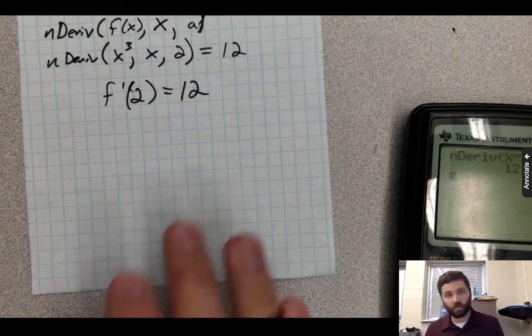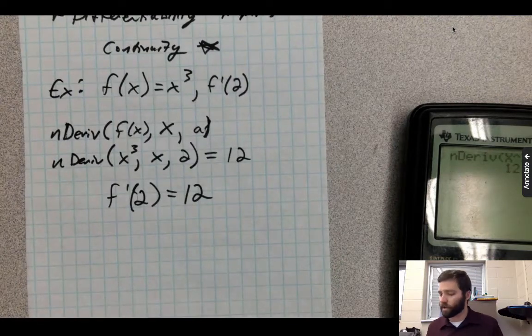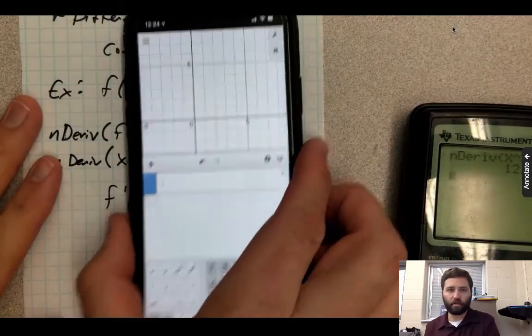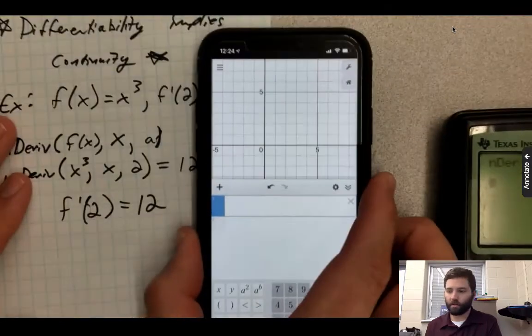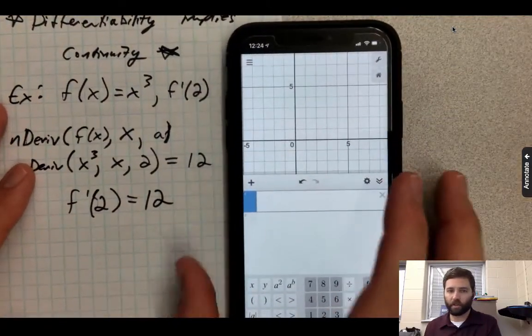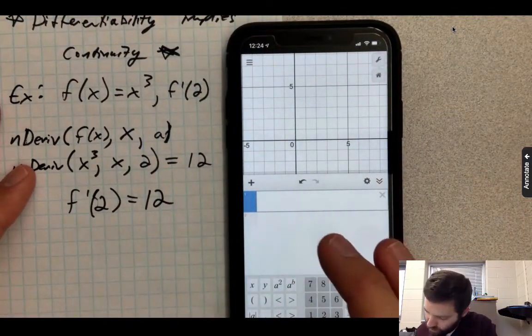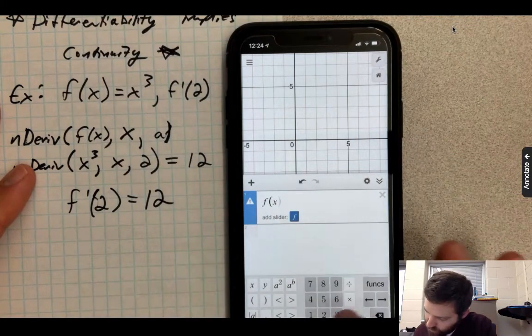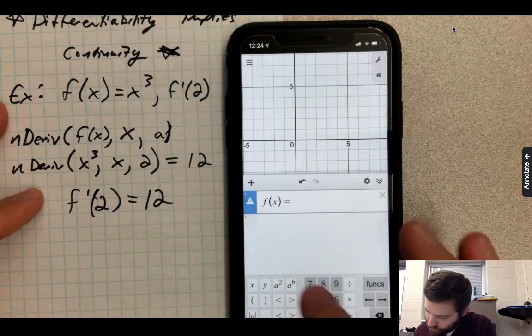Oh, I think that was it. So I think that pretty much wraps it up. Oh, I wanted to show you Desmos. I'm sorry. Okay, so let me bring up Desmos here, and I will show you how to do this in Desmos. What you need to do first is define f of x. So we'll write f of x is equal to x cubed.